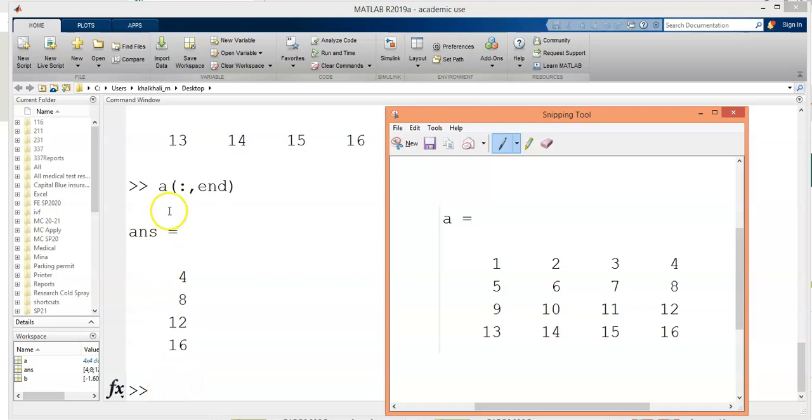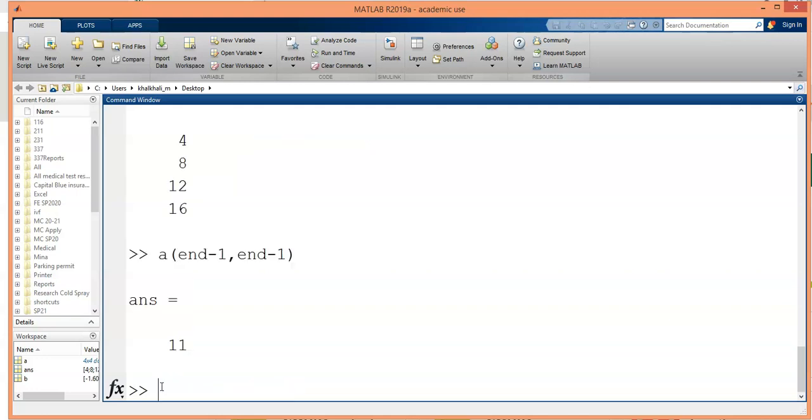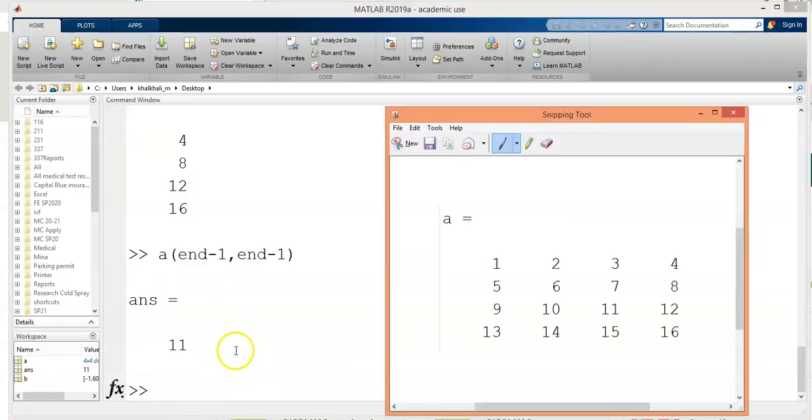You can use arithmetic using this end key. If you type A, end minus 1, comma, end minus 1, this time it is returning this element here. For the rows, it is considering the last row minus 1, which would be the third row, and the same for the column, the last column minus 1, which would be the third column. So it would return 11 for me.